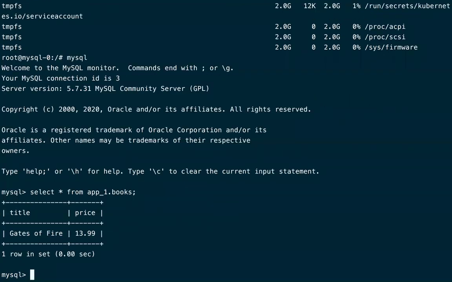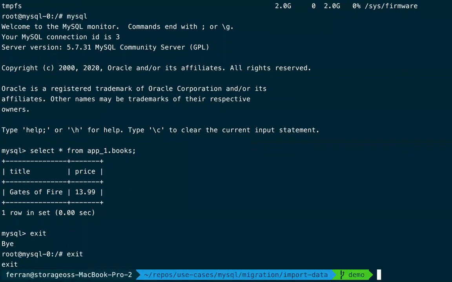We have the same data as before because I imported all the databases with the same data to be able to show you that. So we have failed over the volume.